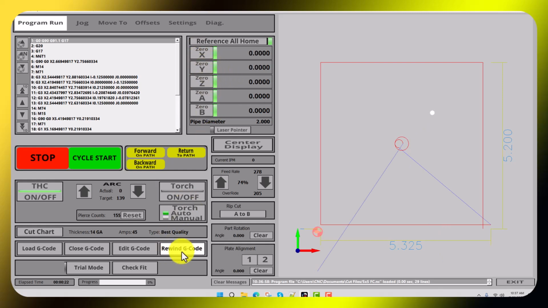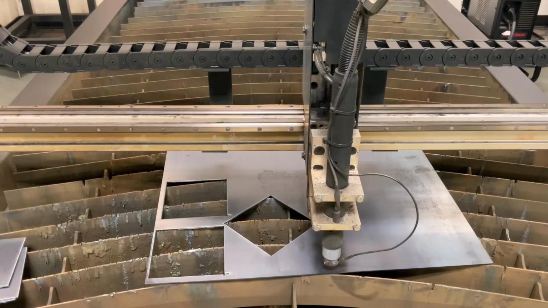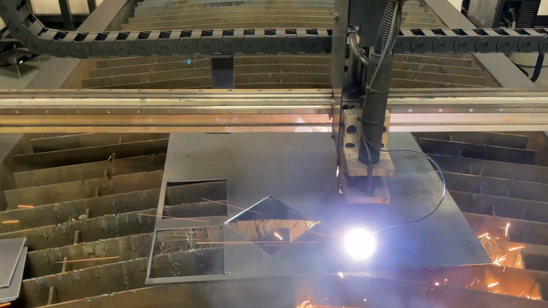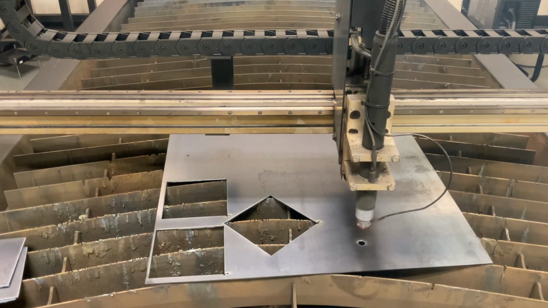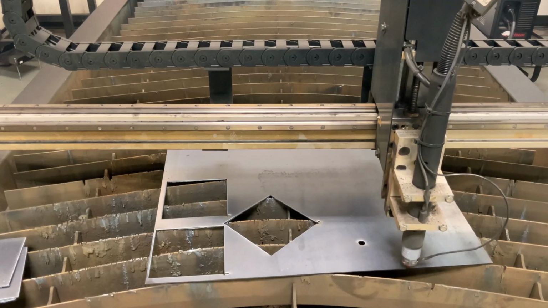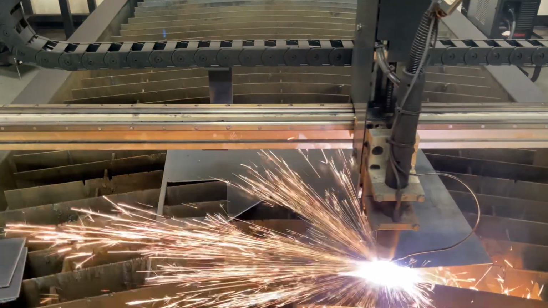I'm going to rewind my G code. And let's just say I'm going to hit cycle start here, and I'm going to walk over and we're going to lose the arc, okay? We're going to start low. I need to check my consumable or whatever happens. So we're going to start that. It's going to do a touch off. It's going to come over and do that. It comes over and jumps up.